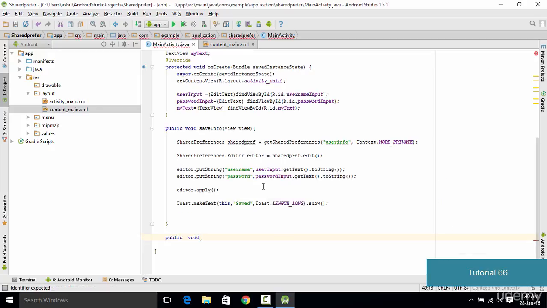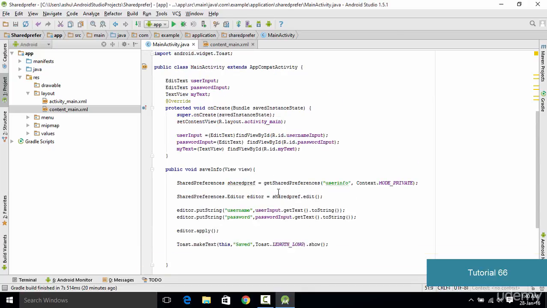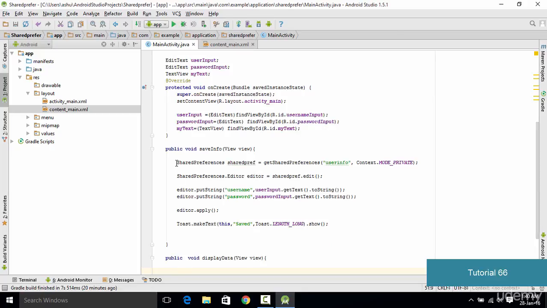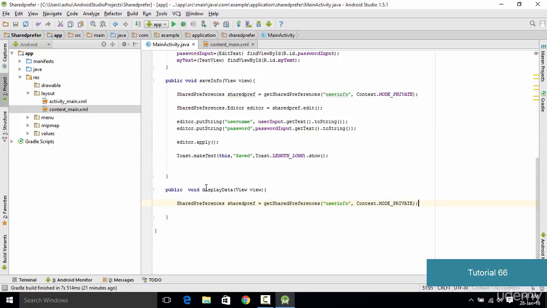So we go here and we type in display data as the name of the method, and the structure of this is going to be the same as the save info. So we type view, and inside it we just need a reference to the shared preferences and we just need to display it. So instead of typing the code once again, we simply copy this line of code right here, which is actually going to get the shared preferences for us, and we paste it here.